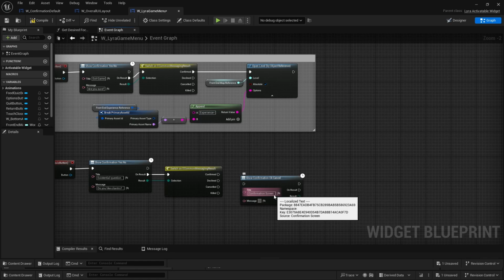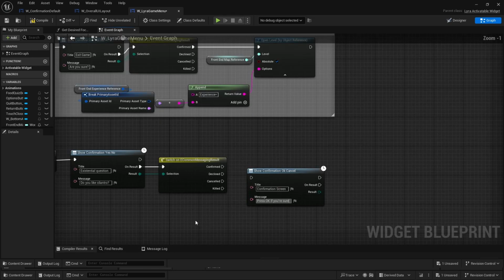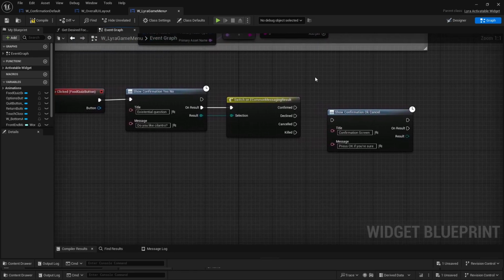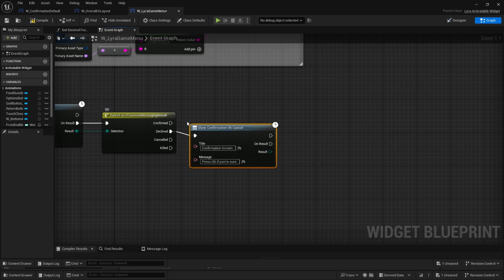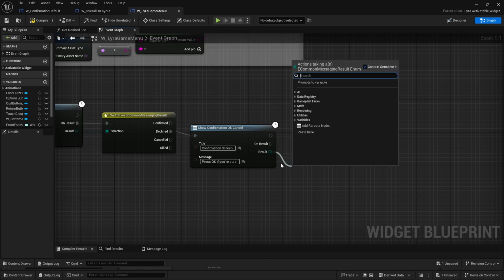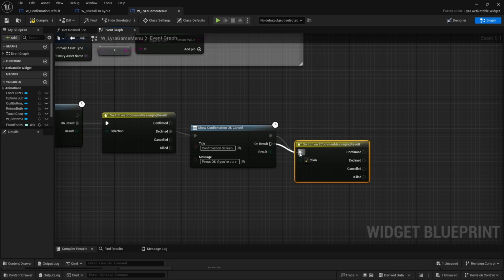Okay. Press OK if you're sure. I'm just going to zoom in a little bit so we can see. So this is when you decline. And then this one, the OK and cancel, it's the confirm and the canceled. So I'm just going to drag that out and then switch on. And then again, I'm just going to unhook this one. So Alt click.